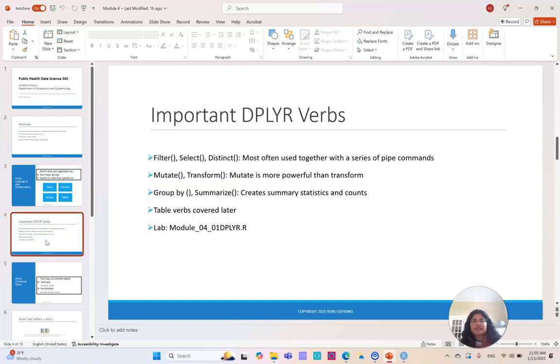Okay, so in this section, we are going to jump into our lab, and I am going to take you through some of these important verbs. I'm also going to show you the pipe command, and a very powerful group functionality. And in the next video, we will cover table verbs like joining data sets.